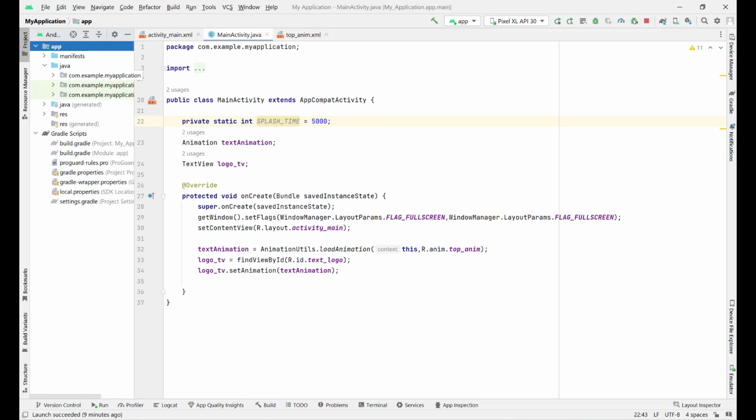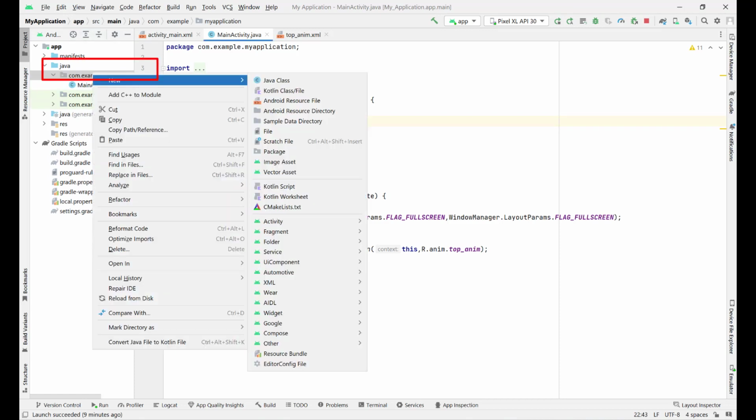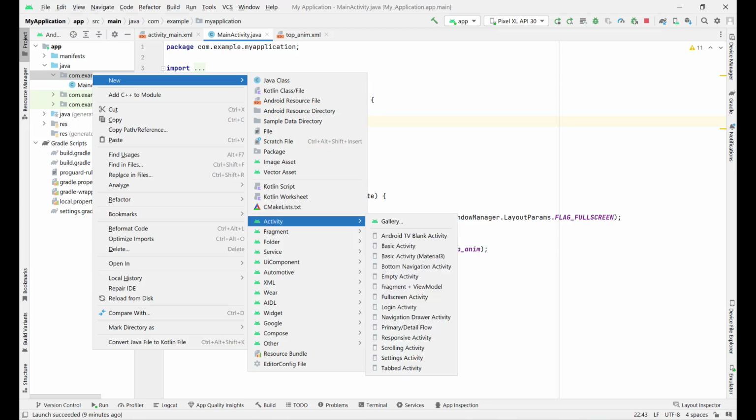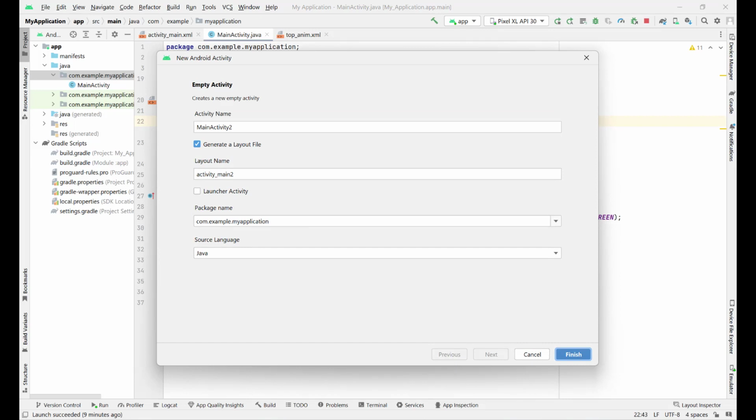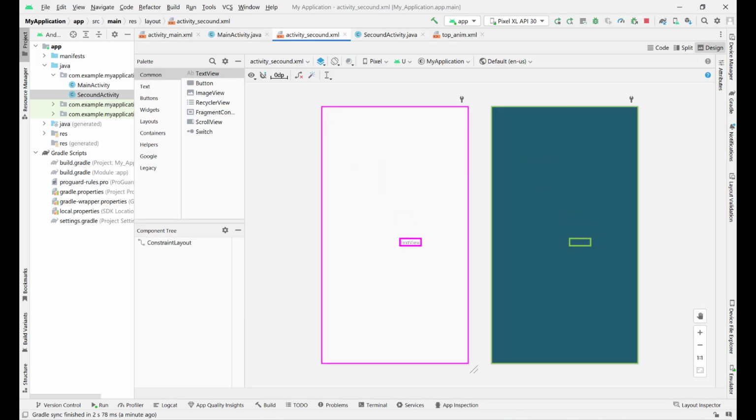So now we need a new activity. For that, go to this folder, right click, go to new, and then activity, empty activity. OK. Now I will add a simple text view here, so this screen will appear after the splash screen.